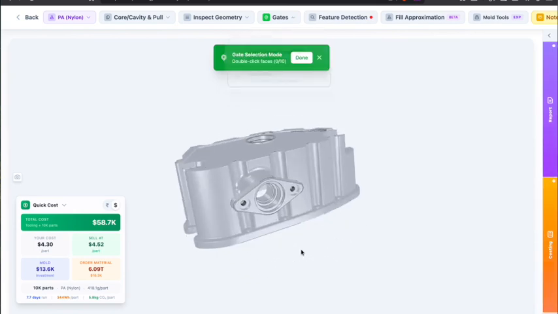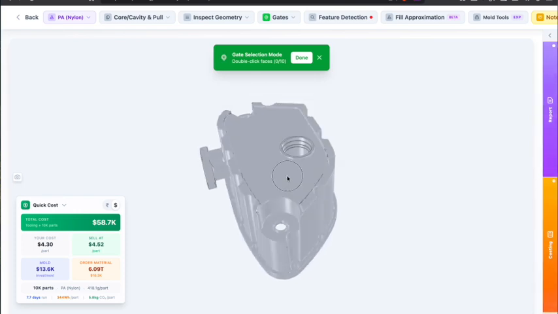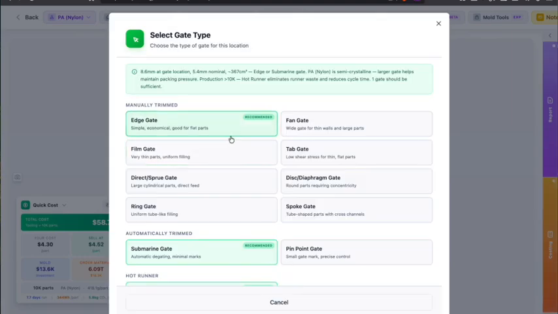All right. Now I can, let's say, click here. I would want to place a gate at this particular location. I can simply double click and you can see it also recommends some gate. Wherever I clicked, the thickness was 8.6 mm, the nominal thickness is 5.4 mm, and based on that, the material which I have chosen, larger gate will help me maintain packing pressure. So it is helping me to choose a gate accordingly.